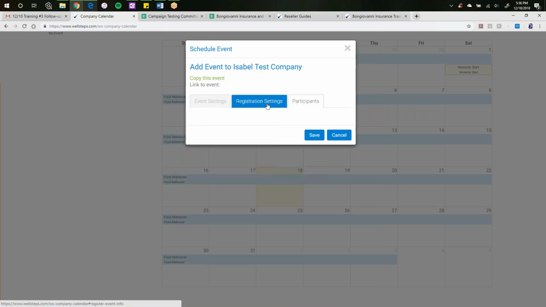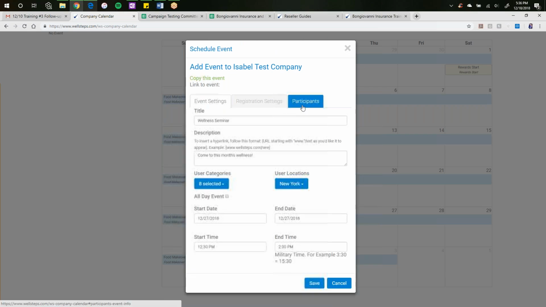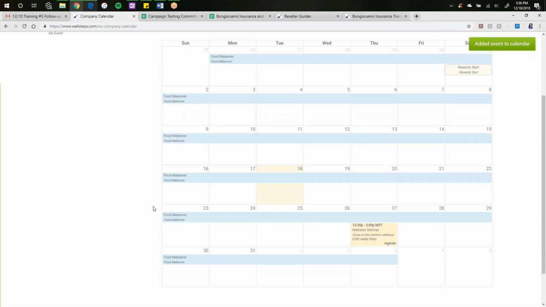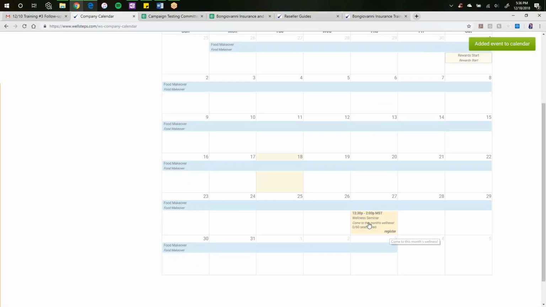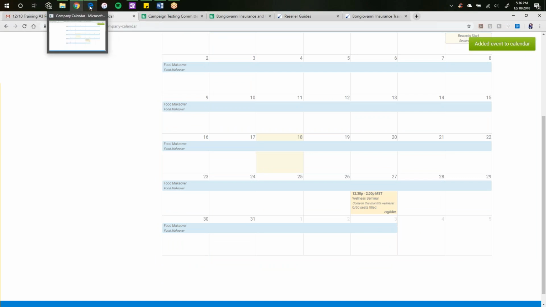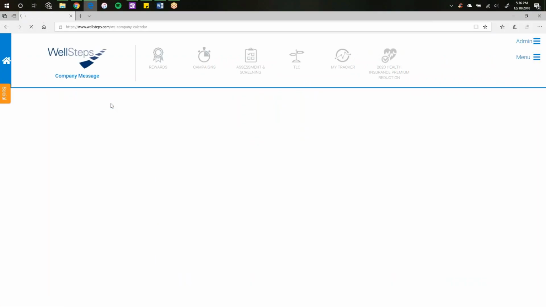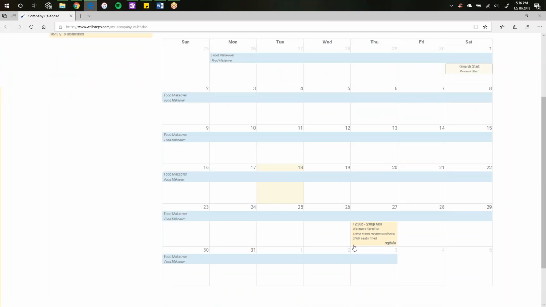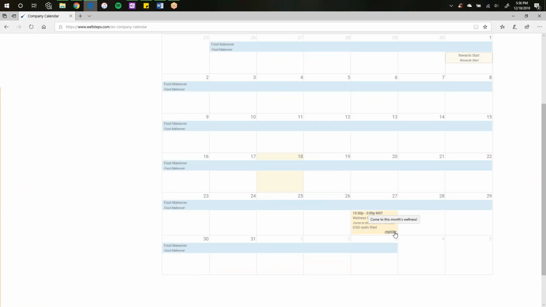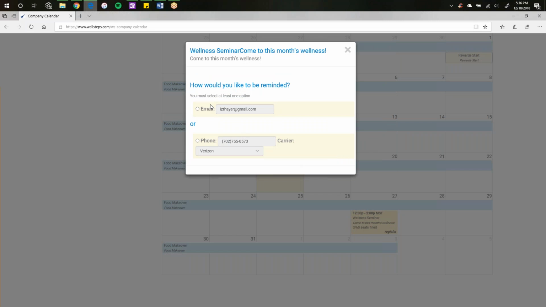Once you have people who are registered, you can view the participant list here and unregister anyone. So let's save this event, and then it will show here, and you can see this little register box. Let me go to my calendar on the user side, and we can see how it looks. If I'm a user and I want to register, I'll click on the register.